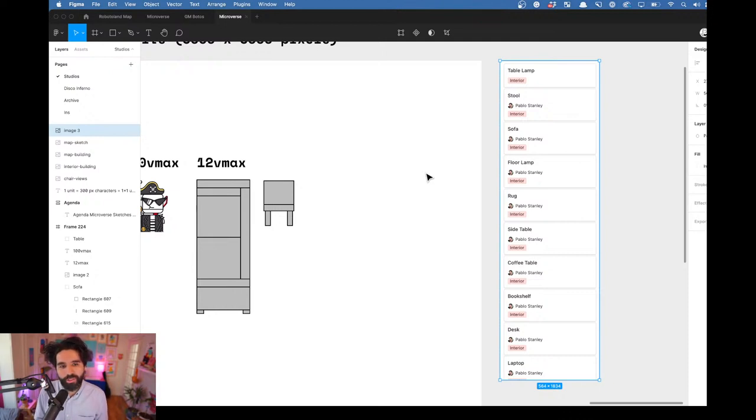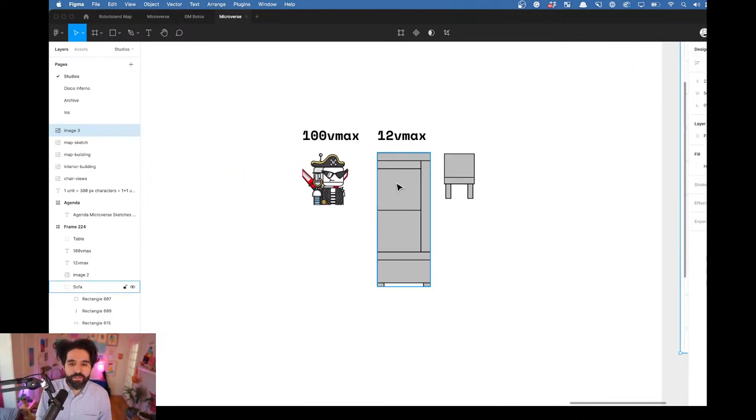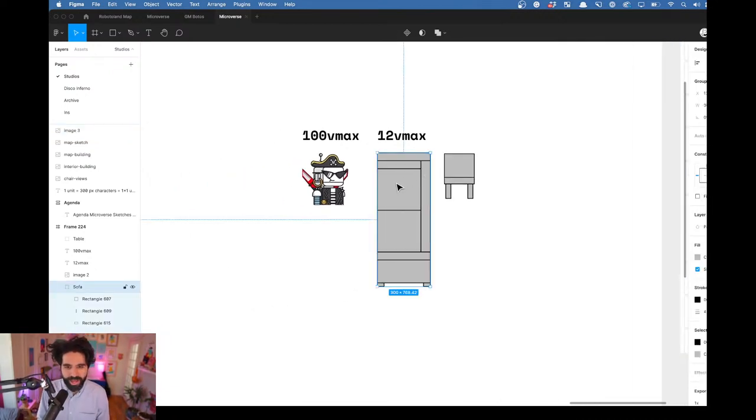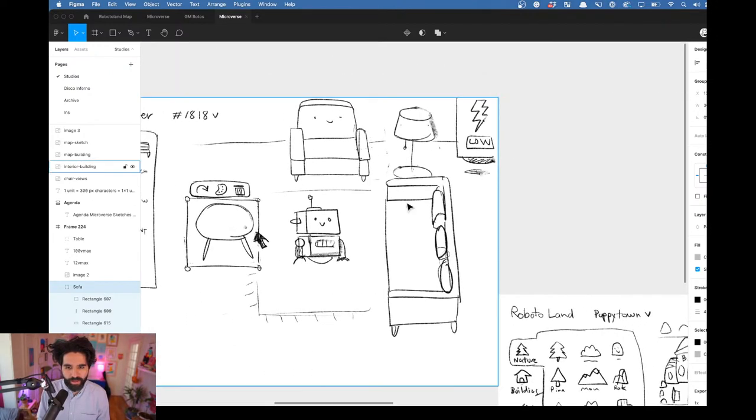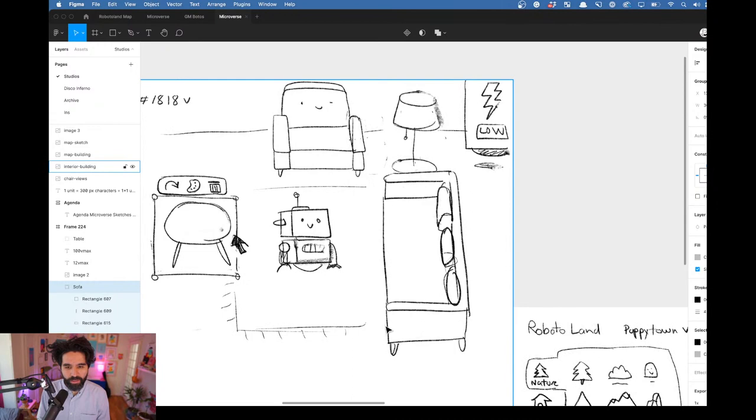And what else? And I think a lamp and a rug. So let's do those things, okay? So I actually started putting together this. I actually like this sketch that I made. I think this looks actually much better. So I think I'm going to do something like this.